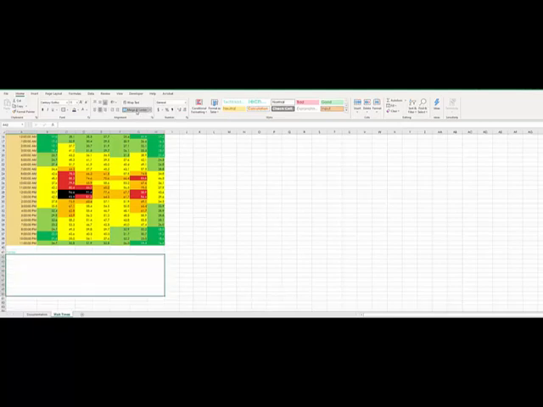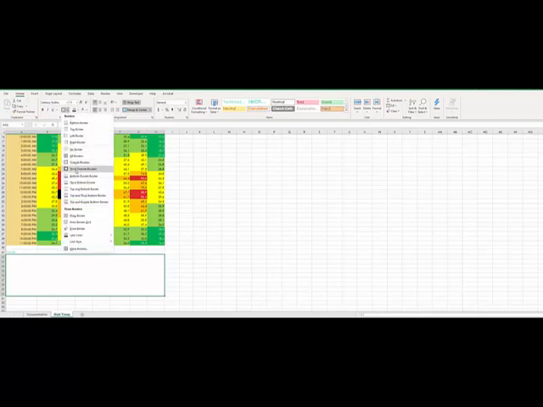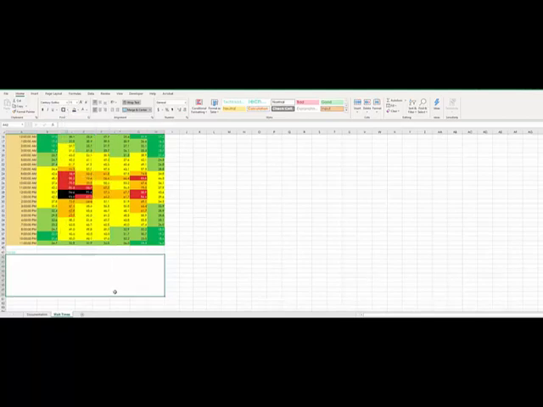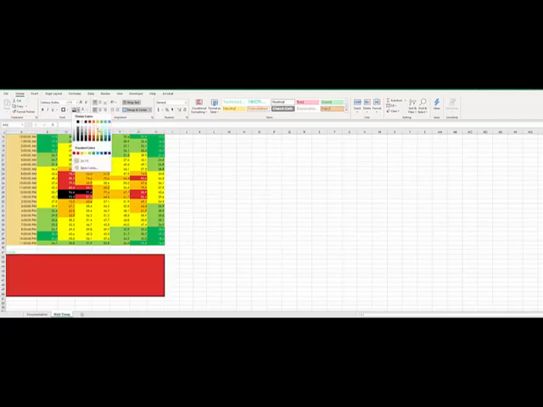Actually, merge first, then top align, left align, turn on wrap text, then add a thick outside border, and we're going to fill the color with Blue Accent 6. Blue Accent 6, like that.